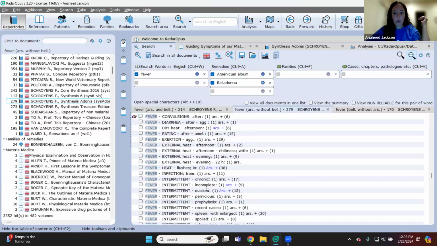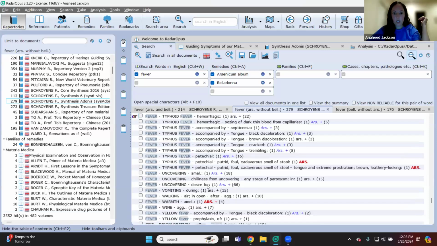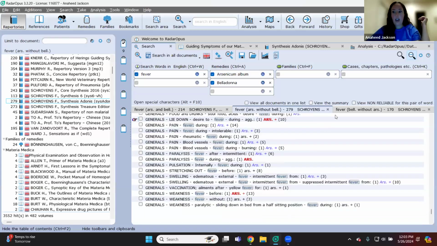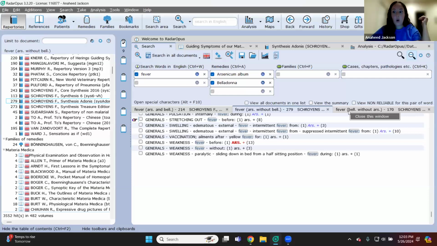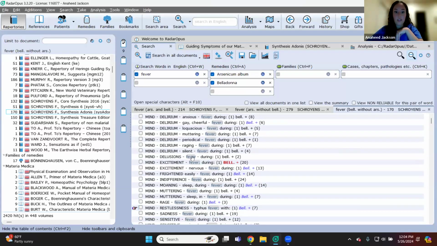Also, you can just look at all of these. And then you can look at only rubrics that Belladonna is in. Again, I'm going to click this little screen, click Adonis or whatever repertory I want, and then I'm only seeing rubrics that Belladonna is in that Arsenicum is not in, that have to do with fever.